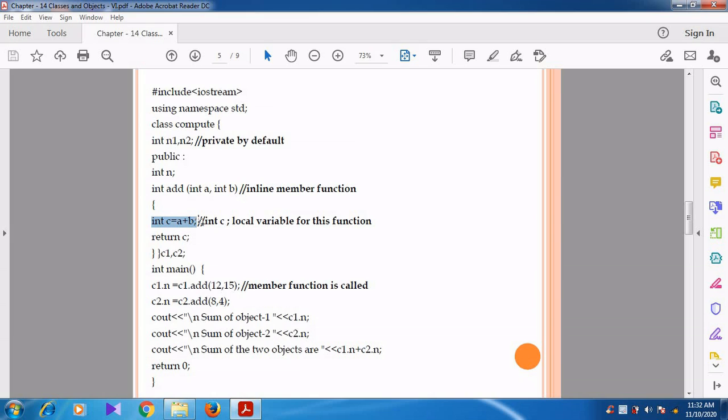So 12 plus 15 is 27, and 27 is assigned to c. Then we are returning c. So 27 comes to the place after the equal to, where the member function is called. That calling part returns 27, so 27 is stored in c1 dot n. So for the first object, c1 dot n is assigned as 27.